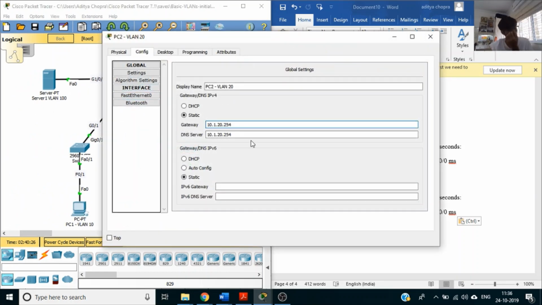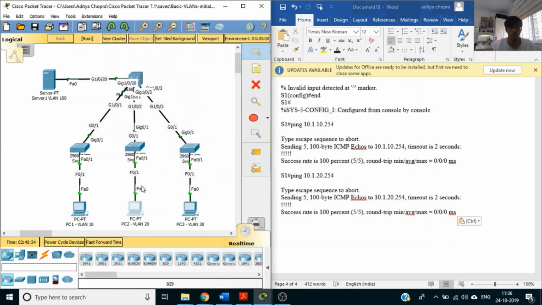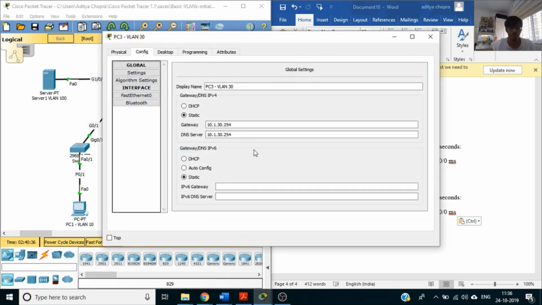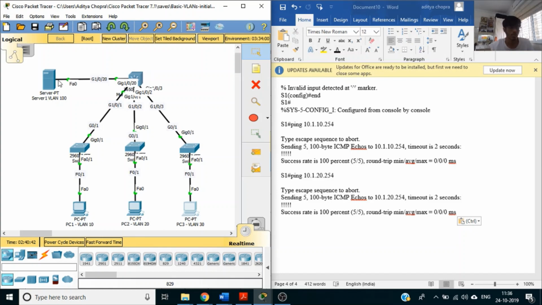Here it's 10.1.20.254, and you can look at the settings over here for PC2, and for PC3, there you go.